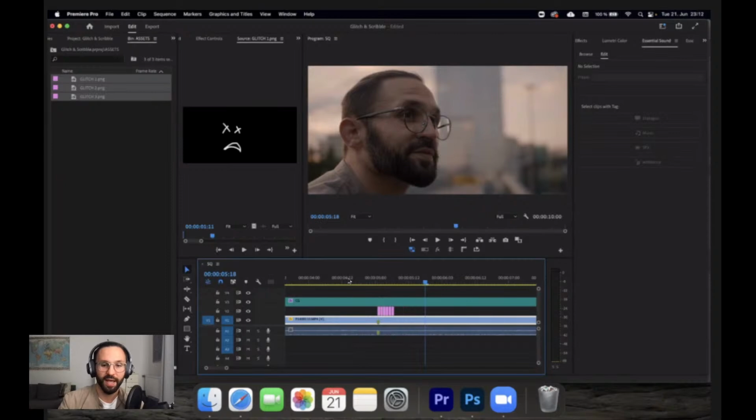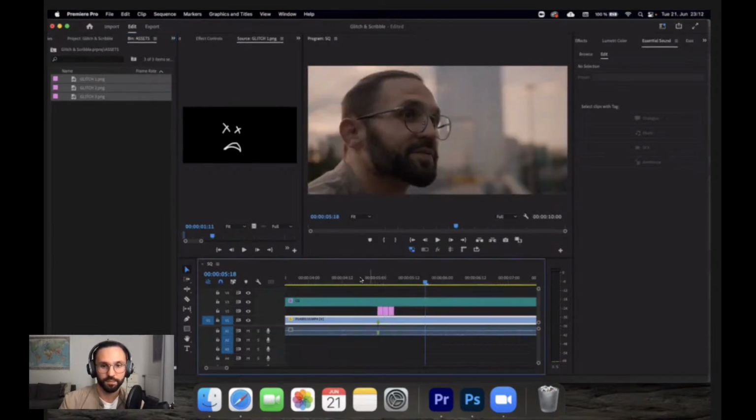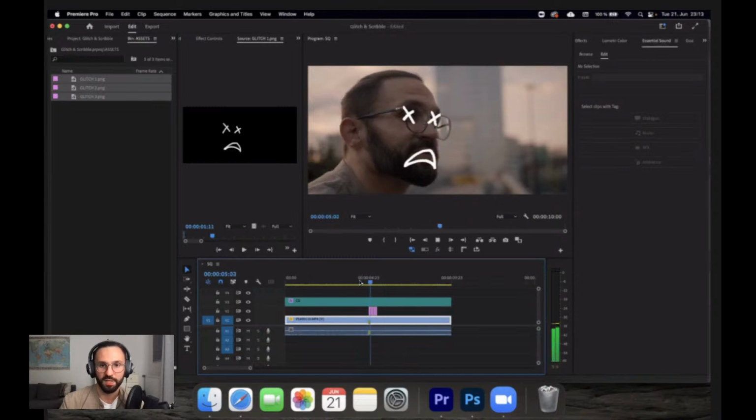But I don't like how that jumps back and forth. So what we're going to do is go back to it, Command R or Control R, and we're going to change this to 2 frames. Now this is looking more like what I had in mind. Okay. So, but now it's not really much of a glitch effect, is it?